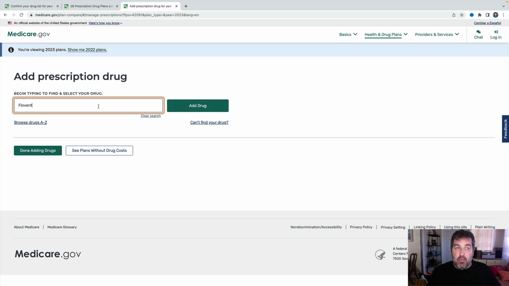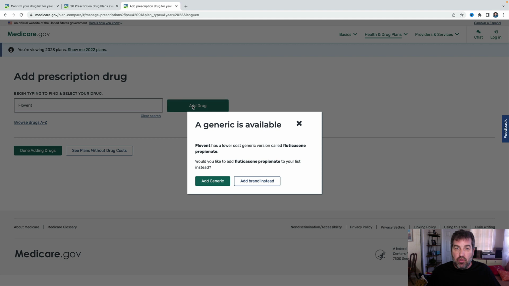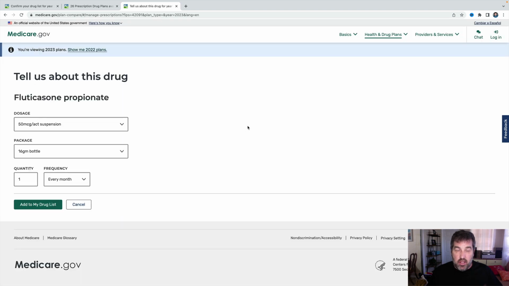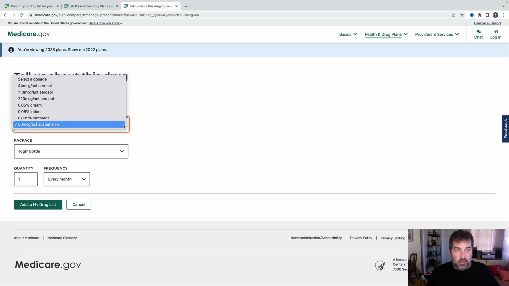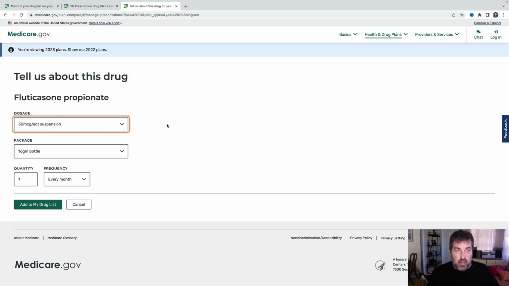But when you type in the brand and you hit Add Drug, it will say a generic is available. You have to look at your bottle. Are you taking the actual Flovent or the generic? If you're taking the generic, you're going to hit Add Generic. And then that's going to pop up to this page, which will ask the dosage and so on. And you put that in there, 16 GM bottle, and then quantity.